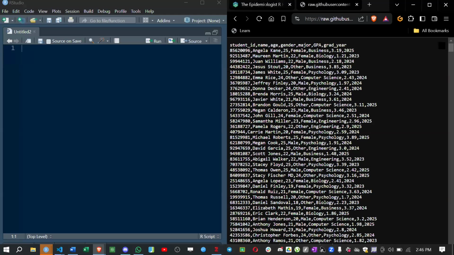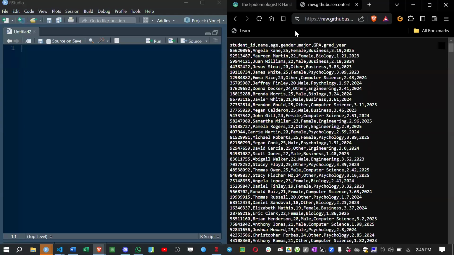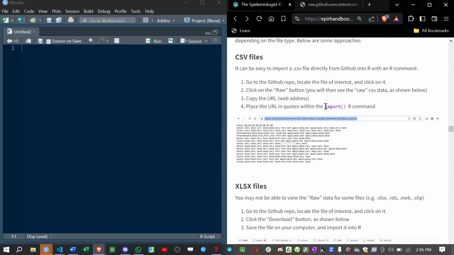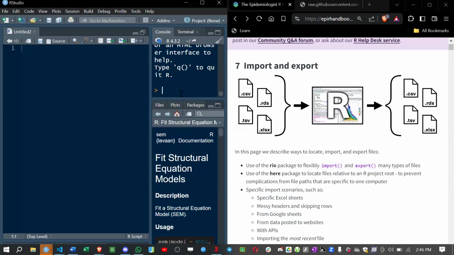So this is our raw CSV file. Then they say copy the URL. This is the web address, so I'm going to copy it. The next step is to place the URL in quotes within the import R command. So I'm going to use the import command now to import this. I don't know if this import command belongs to a particular library. Let me see. Okay, I need to install this package, rio. So let me install it: install.packages, rio.